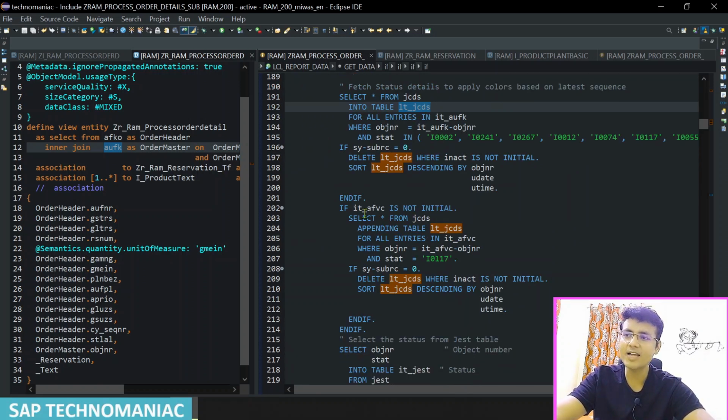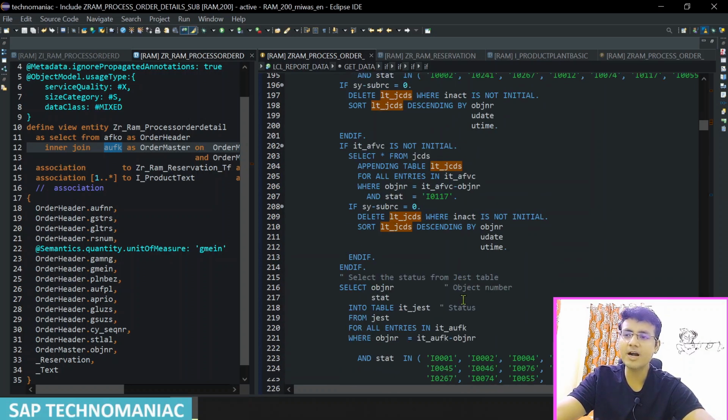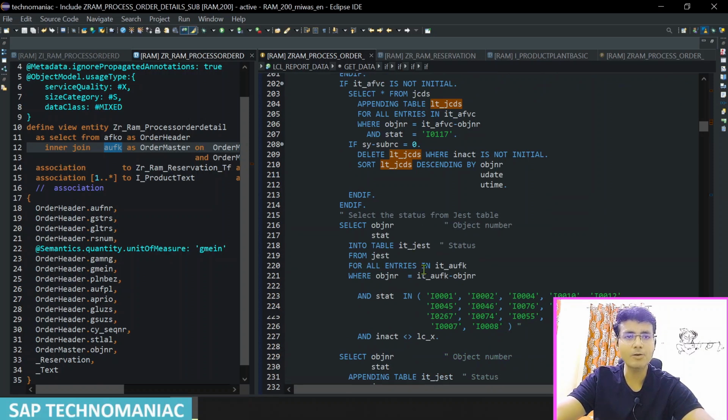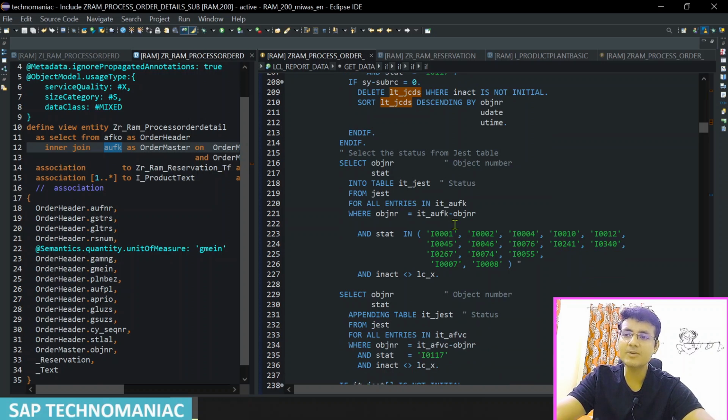So I can ignore the JCDS data fetching part, but the most important part we have to display in the output is the status text. That status they will get from the JEST table. Those who have worked in process order or production order in PP know what the JEST table is. But if you don't know, if you want to get the status of any process order or production order, the table we can use is the JEST table, where we pass the object number, which you will get from the AUFK object number.